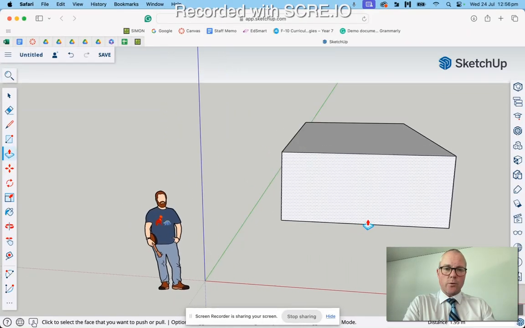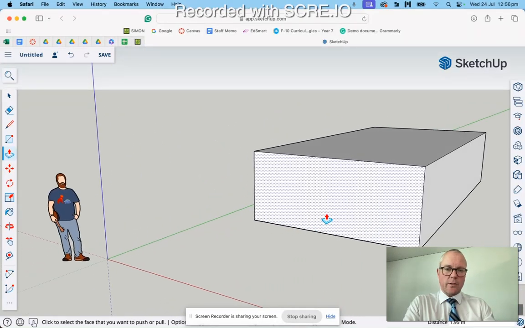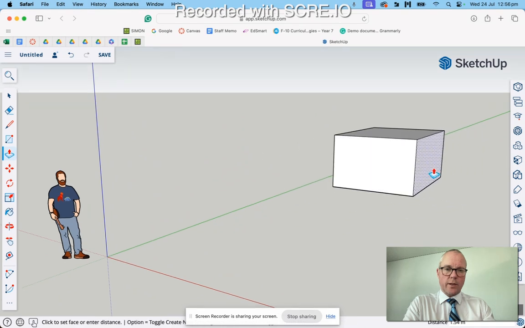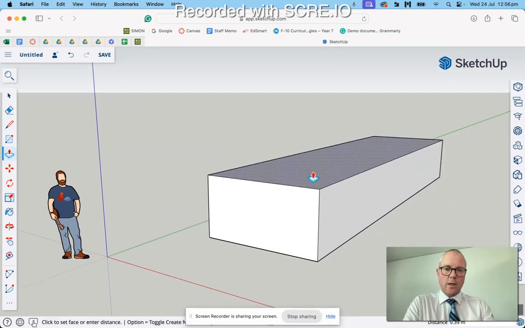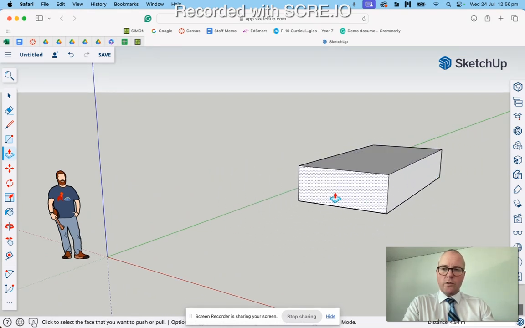Now, with the push-pull tool, I can also click on any of the sides and modify them as I see fit. All right, now I can also go back onto my rectangle tool and draw on one of the faces of this three-dimensional object I created. So I've drawn on there. I can use the push-pull tool again, and I can drag out or I can push in.